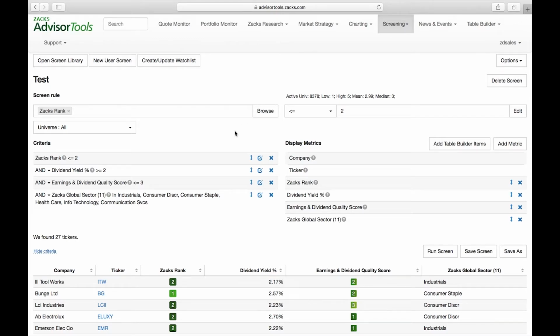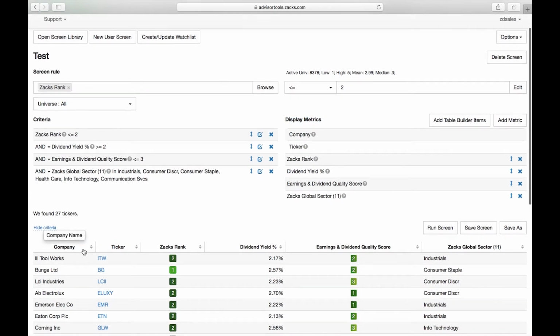Also, another very important feature is this add metric button. Under display metrics, this is exactly what goes into your table. We have company, ticker, Zacks rank, dividend yield, earnings and dividend score, and the Zacks global sector all the way on the right-hand side. But let's say you also want to add more metrics to the table. However, you do not want to interfere with the filter. You still want to see 27 tickers, but you want additional information in this table.